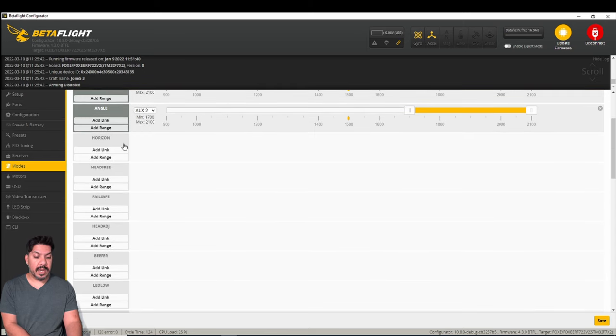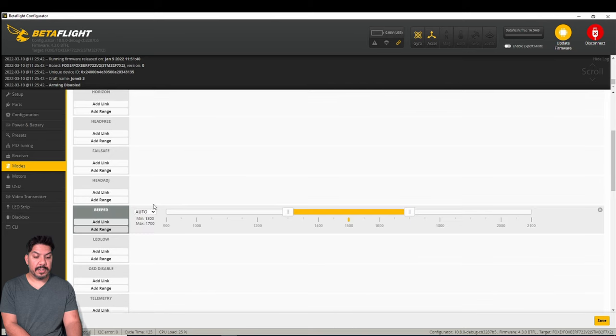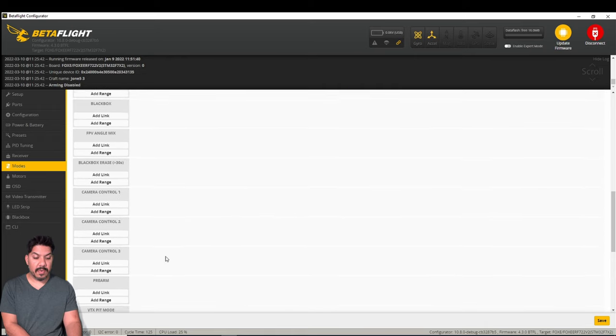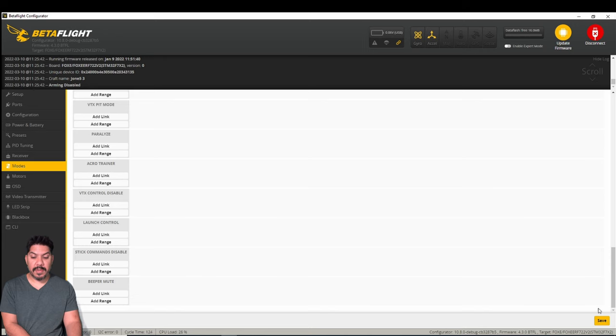I'm going to go ahead and assign beeper to switch 3 all the way to the right. And then I'm also gonna assign turtle mode, AKA flip after crash mode, to that same range, which is going to be all the way to the right. Now you notice we don't see turtle mode there. That's because we haven't set our ESC motor protocol.